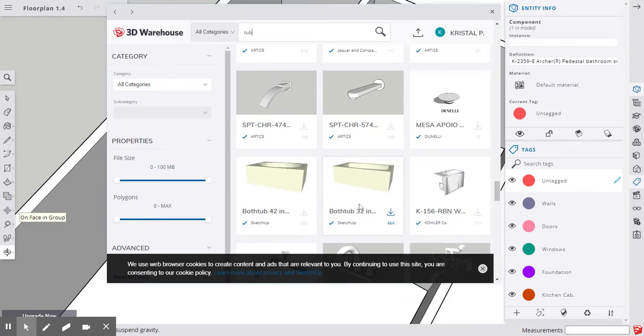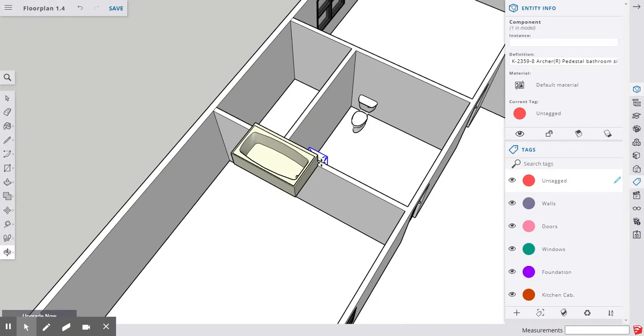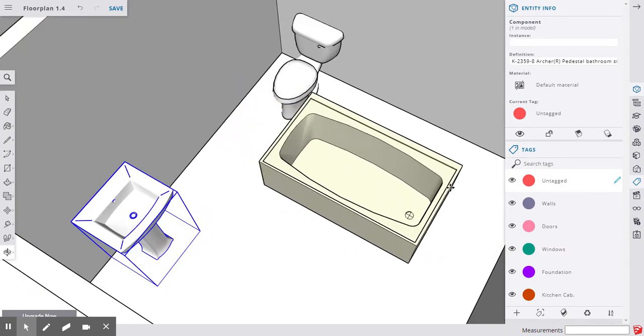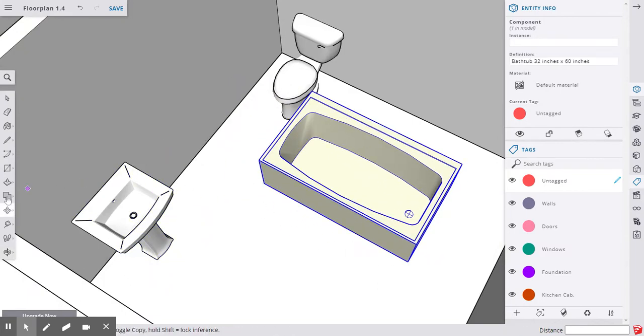So we are going to be downloading a 32 by 60 inch tub. This is the one I can find right now. We're doing the 32 by 60. That's going to be the average dimension of a tub, and the average dimension of a tub is actually shown in our architecture notebook. So that's what you should have drawn on your floor plan as well. Just go ahead and download it. And then I'm just going to drop it right now.